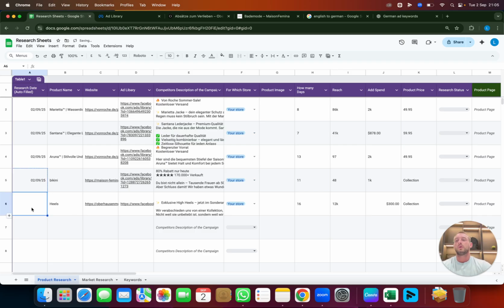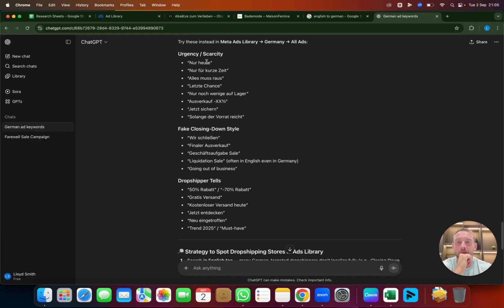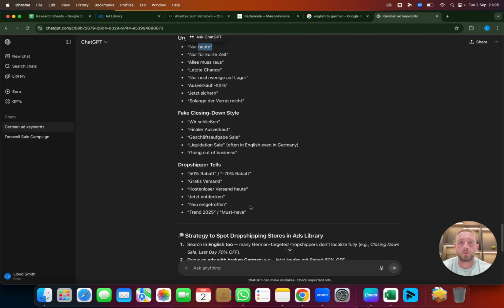Okay, now ChatGPT, really take advantage of all of these keywords. They can find you a lot of keywords. ChatGPT is our friend in dropshipping. I've used this keyword before in my ads, I've used this keyword, I've used this keyword. I know all of these keywords are good. So ChatGPT is our friend.